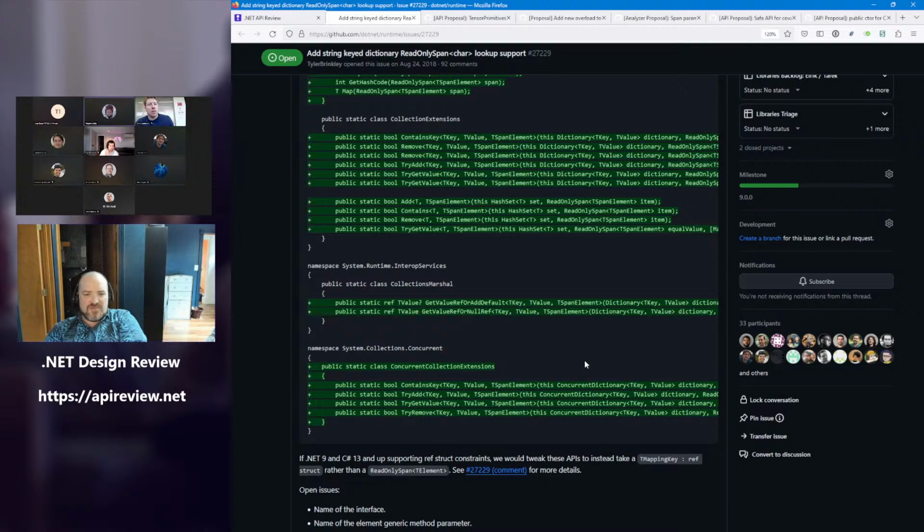I think right now it would have to target dictionary, hash set, whatever. It'd have to target the proxy elements. So these would still be on collection Marshall, but instead of dictionary, it would be span proxy dictionary or whatever. I would probably do it that way.